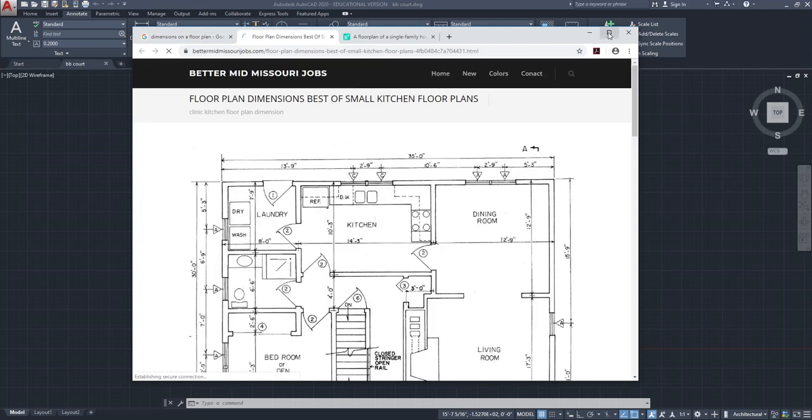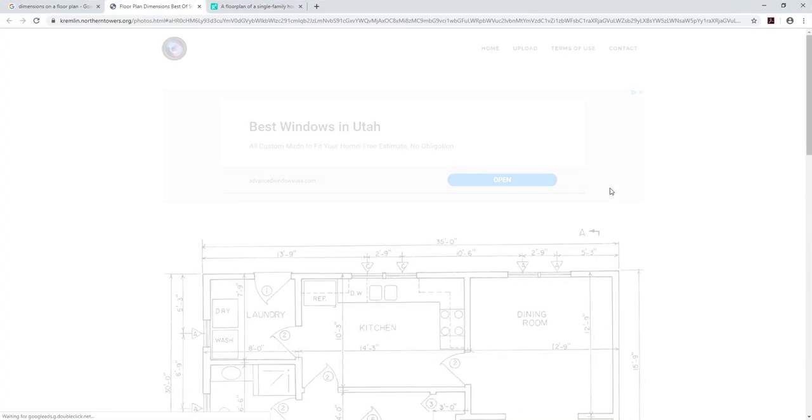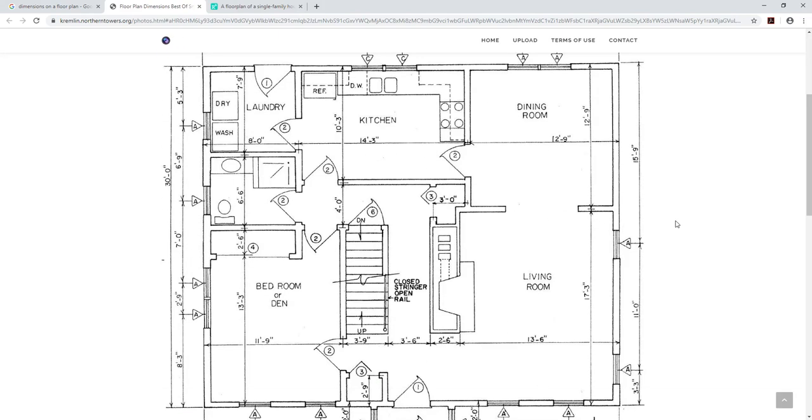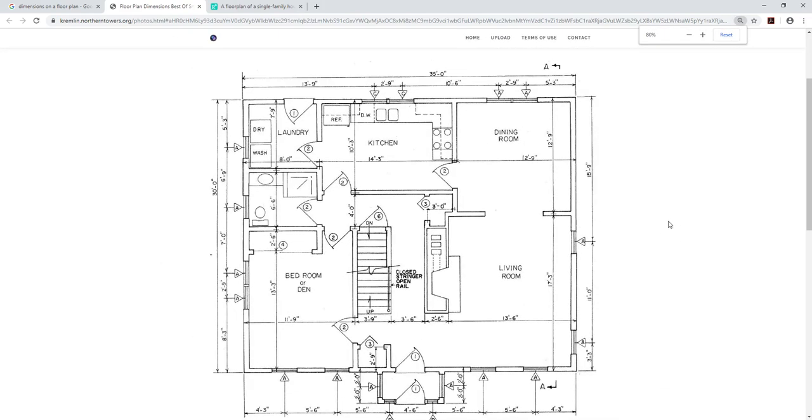Let's see if we can get a better one. There's a better one, okay. So here's a good example of just a small little floor plan, right? And for the builder to be able to accurately build the design that has been created by the designer or architect, you need dimensions on a set of drawings, okay?